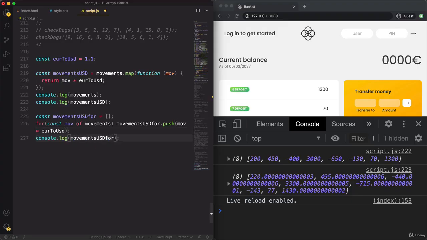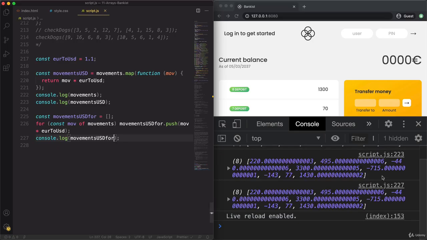Let's log that as well, and it should look exactly the same. And in fact, it does. And so, yeah, we could have written this here, and it doesn't look too bad either, but it's a completely different philosophy. So here, in the map method, we use a function to solve this problem of creating a new array. While here, we simply loop over one array and then manually create a new one. So these are completely different philosophies, or we can also say paradigms.